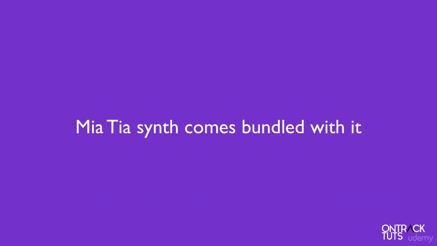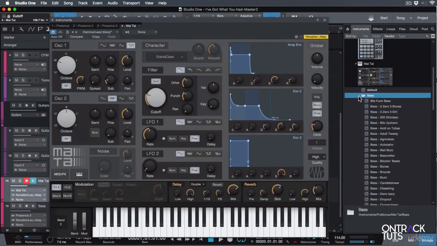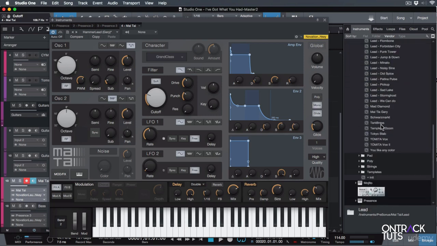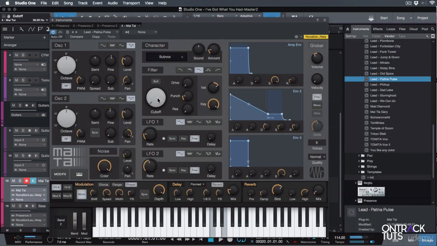My fourth favorite is the Mai Tai synth, which is an amazing synth that comes bundled with Studio One. I really like the presets that come with it, and it's really easy to edit and program in your own sounds. I'll experiment a bit with it later in the course by adding in a synth line to my song, and you can see how it works.